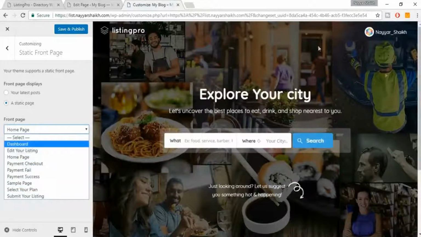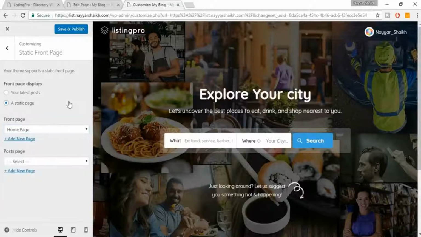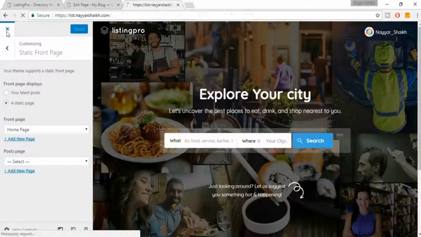And when you select this home page, as you can see, you already have this image. Obviously you can change this image, but you also have this search bar and everything, so you don't have to create all this. You already get it only by selecting a single page. Okay, so once you're done, just click on save and publish and click on this X button.